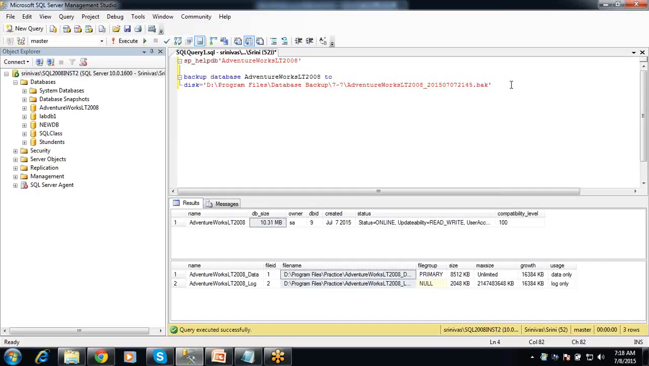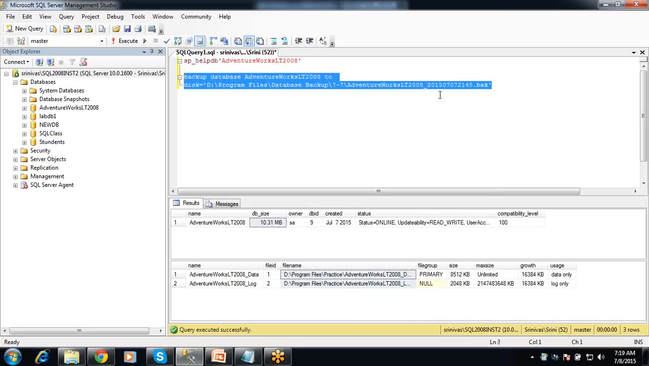On top of that, database backup has a few additional options. If you already have a backup set, you can append to the existing media. If you want to track the status, you can use those parameters on top of your backup syntax. Let me go ahead and execute this. When you run a backup, what happens in SQL Server?